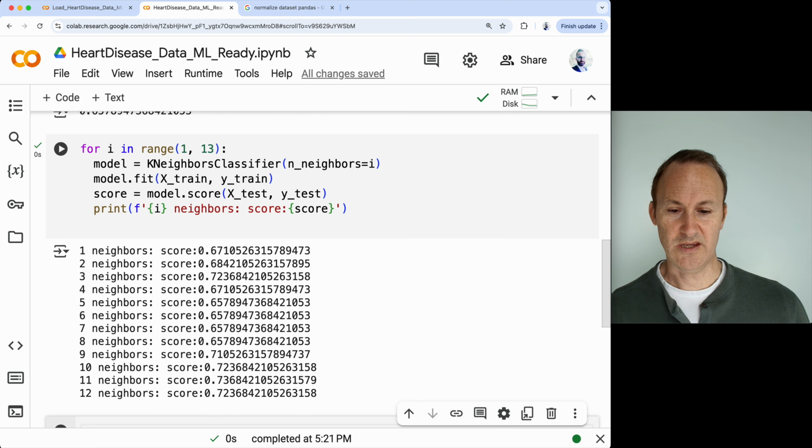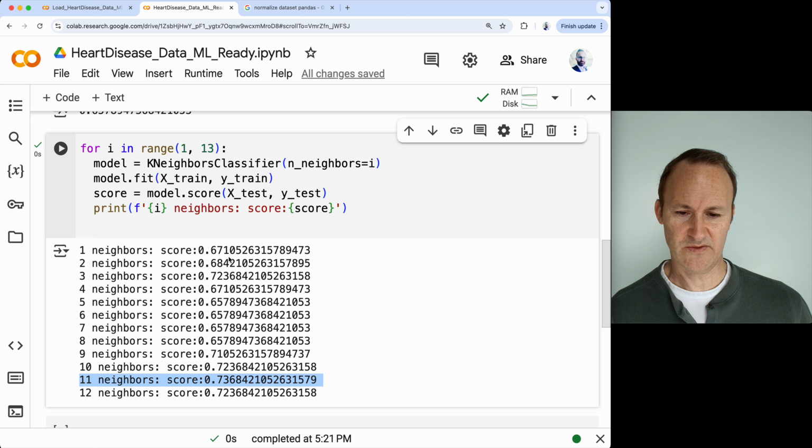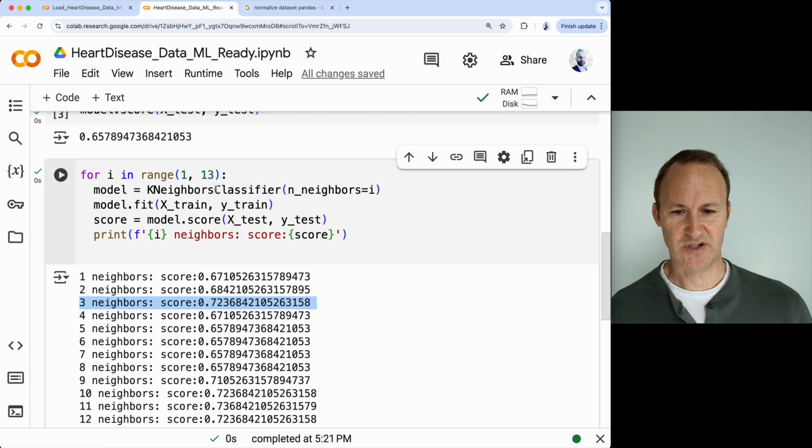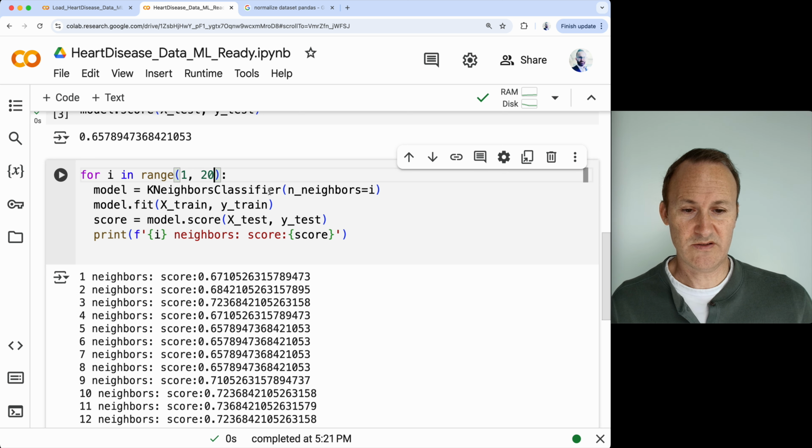And you can see, it's kind of interesting actually. So we get a peak here with 11. So we get this nice 3, and then it drops and it goes back up again. So that's interesting. I think we could certainly up this. It's reasonable, right? Like, what are the closest 20 patients?